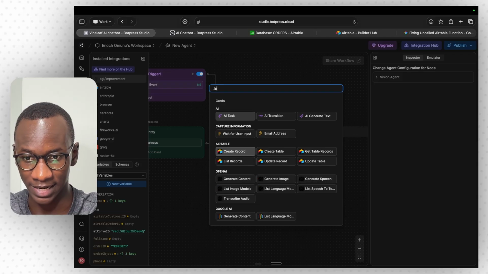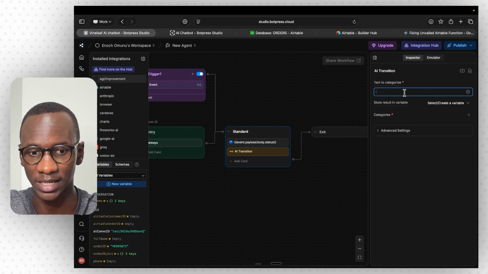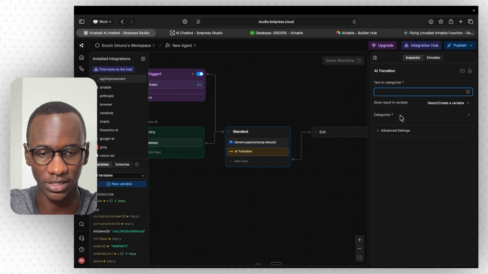So add a card and add an AI transition. Now an AI transition essentially allows us to send the user down multiple paths and outputs depending on what the text we put in here is, and it categorizes the text into different categories.